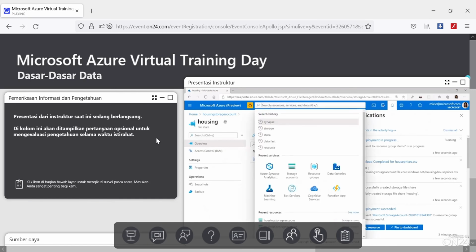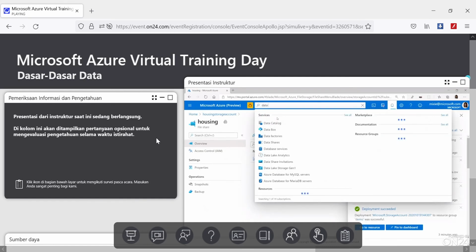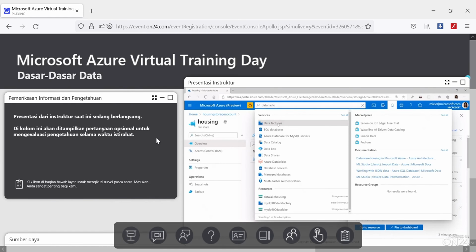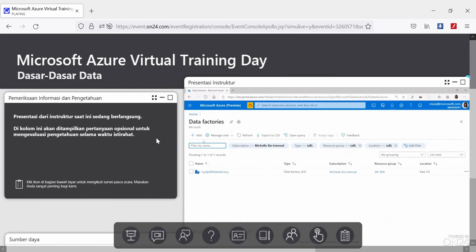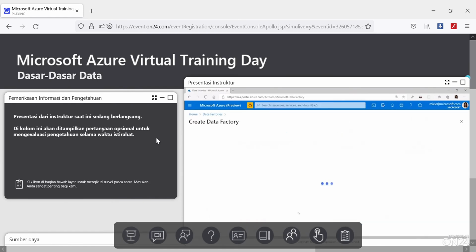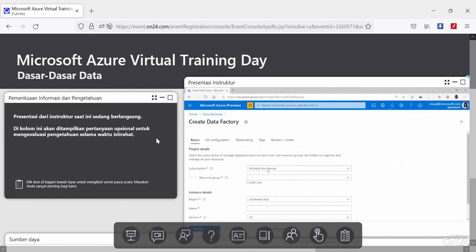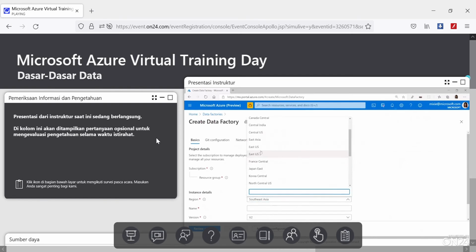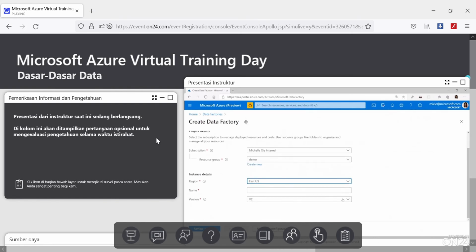So why don't we use this time to go create a data factory? So I'm going to look up data factories, and I'm going to go add. Now I'm going to use my internal subscription, put it into my demo resource group. Then I'm going to pick that same region I used earlier for the other two resources, so East US.